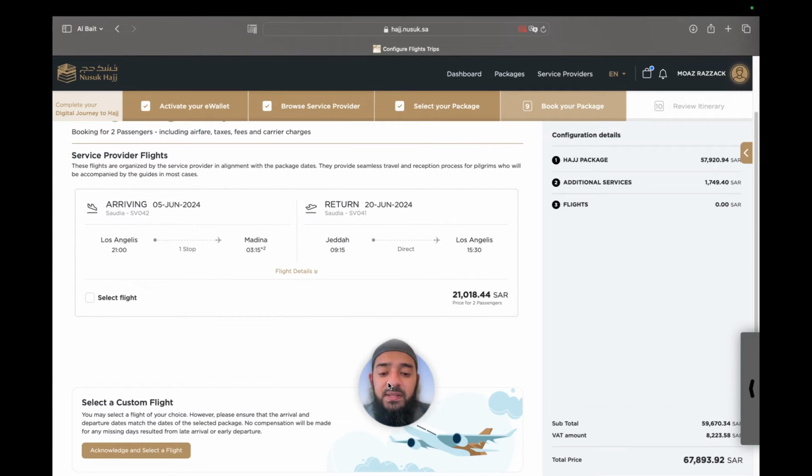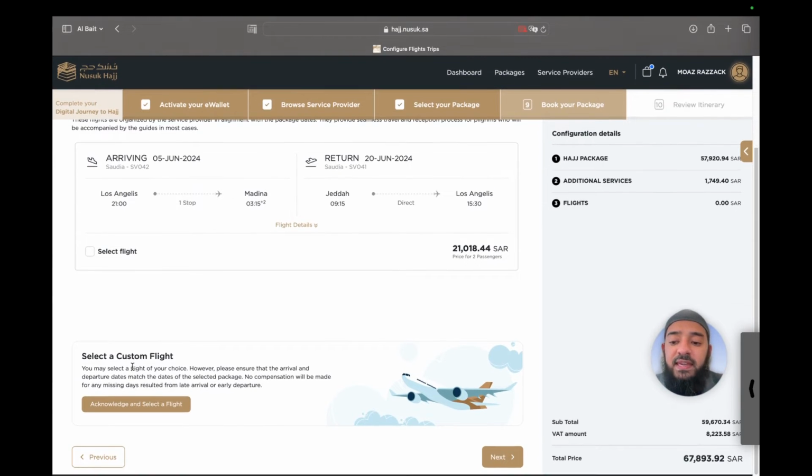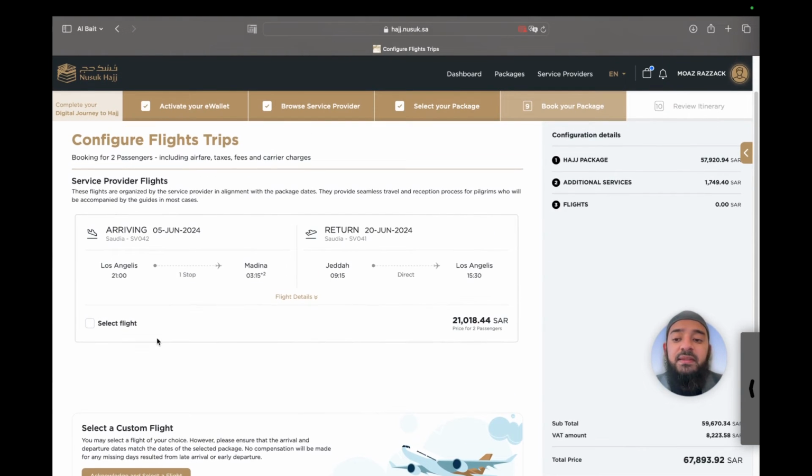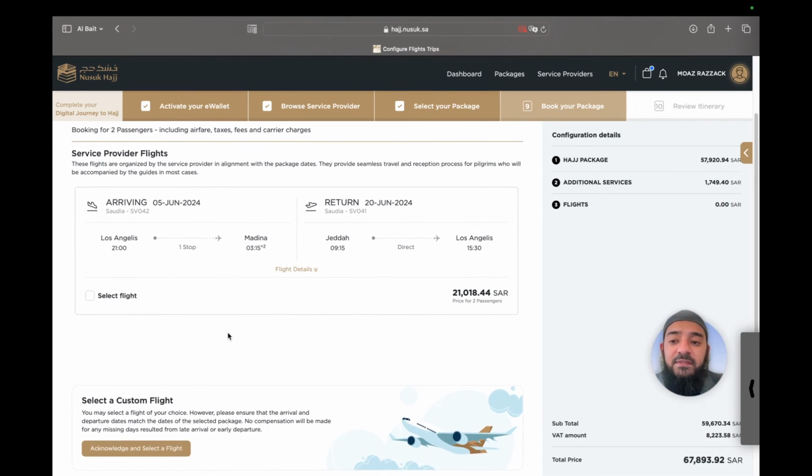And this is very important. So on Nusuk, each package has 2 options. You may select a service provider flight that is made available by the service provider, or you may select a custom flight. We highly recommend that you select a service provider flight because during the time of booking, when packages are made available for purchase, you may not be able to complete the package purchase without completing your custom flight. We highly recommend that if there is a service provider flight, you go ahead and select that.